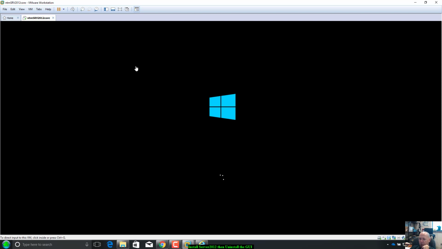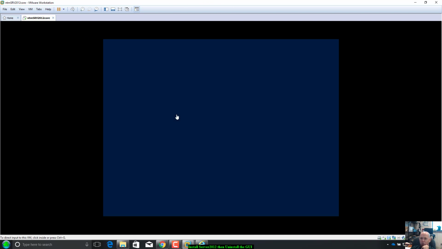Let this install first. When it's all done, the next thing we're going to do is install VMware tools. It's going to make it a lot easier to interface with the virtual machine. So I am going to let this install. I'm going to pause the video and I'll be right back when it's about done. And I'll let you know about the time it takes also.